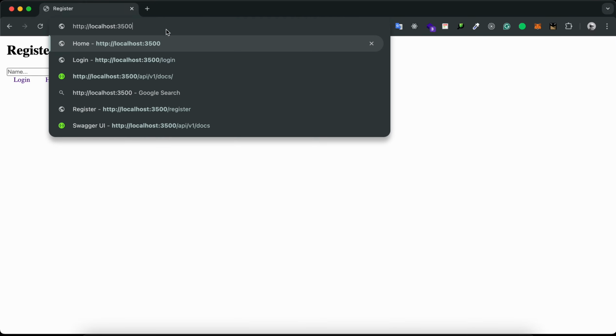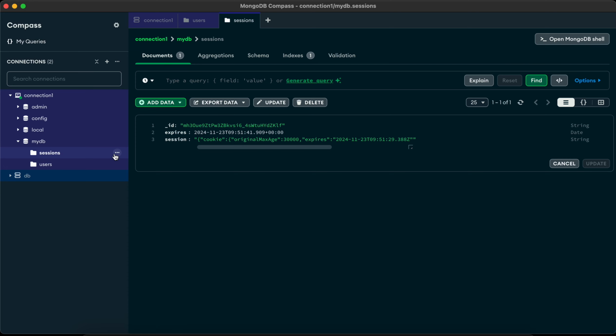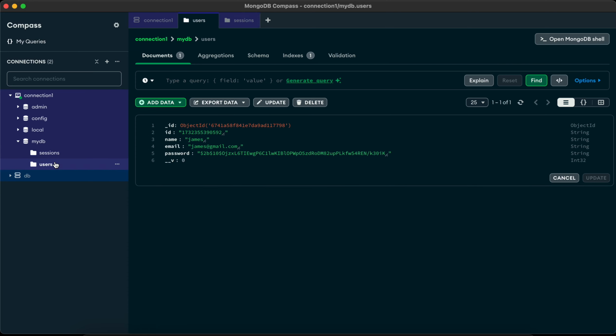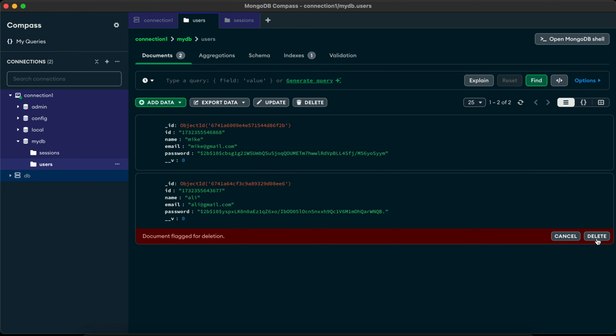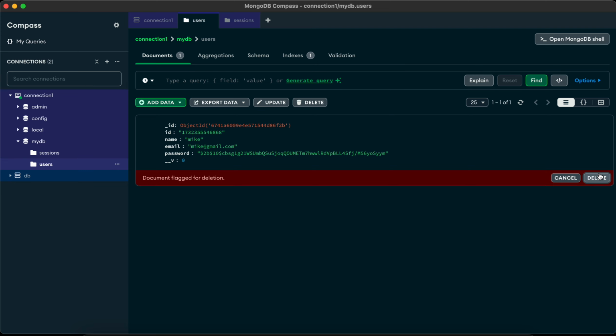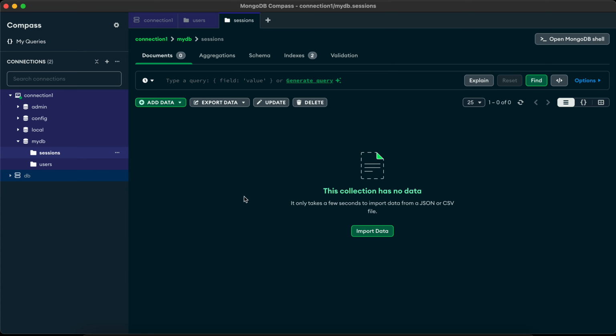So if I just try to go to this home page, as you can see, I'm redirected to the login page, and I'm not allowed to do that. So let's just register now. Let me just go ahead and check the current state of our database. So inside here, I'm gonna refresh, and I'm gonna delete this document so we have a fresh database. Also inside the sessions. All right, so sessions are expired.